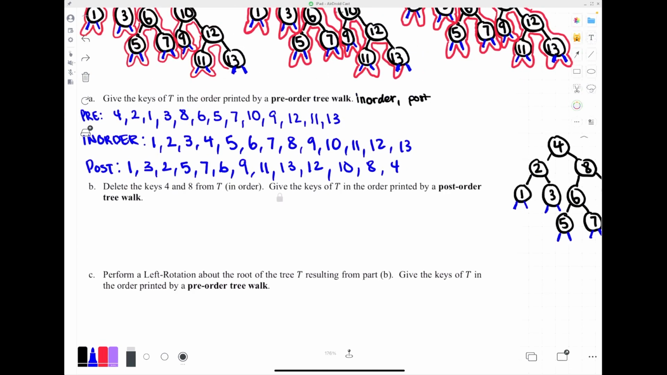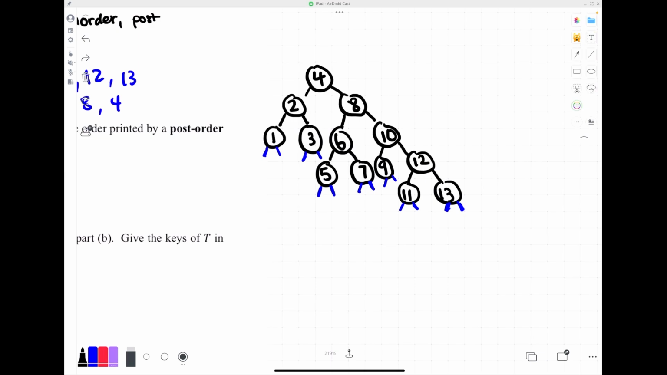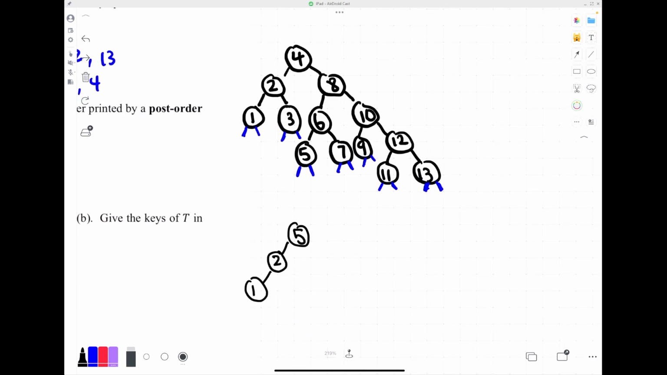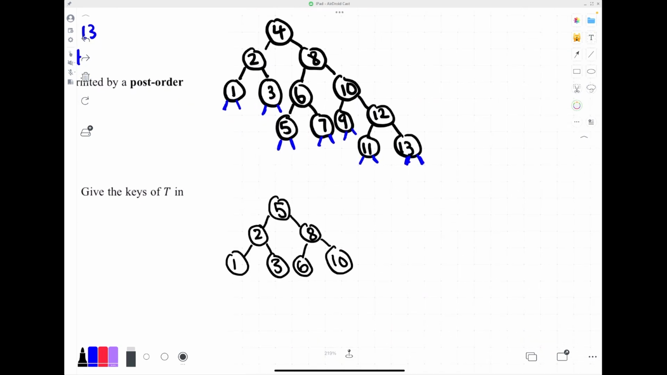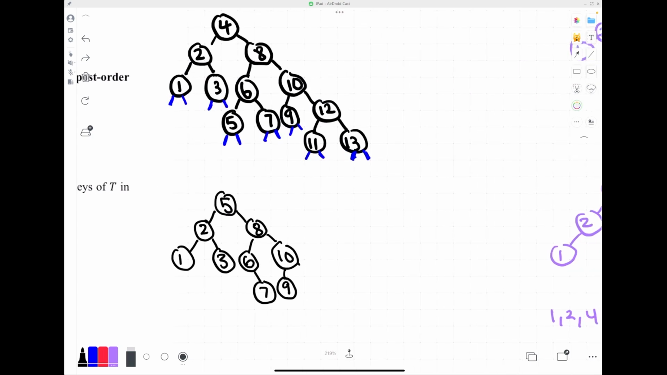So it's going to be, I'm going to draw it out here actually. So it's going to be 5, 2, 1, 3, 8, 6, 10, 7. We don't write the 5 anymore because that's gone. We moved it up to the root, and then writing everything else.